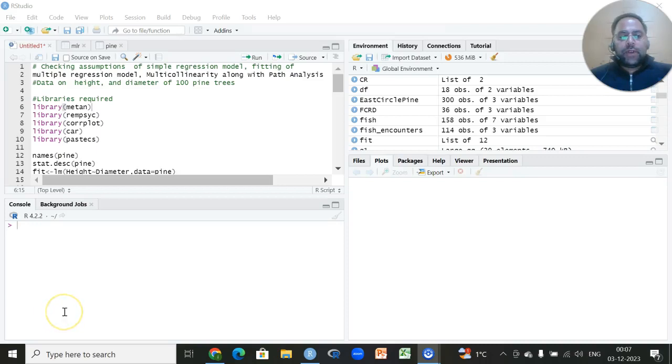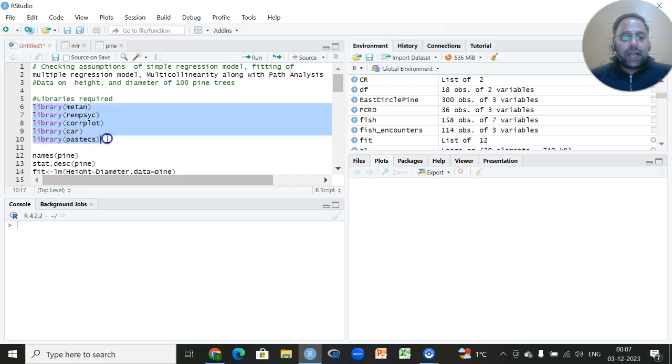Hi, in this video we are going to perform the analysis of simple regression model, multiple regression model and detection of multicollinearity along with some basic path analysis. In order to perform all these three types of analysis, we'll require some libraries like metan, like corrplot, like cars. So we will recall all these libraries. Simply we'll highlight all these libraries and click on this run option.